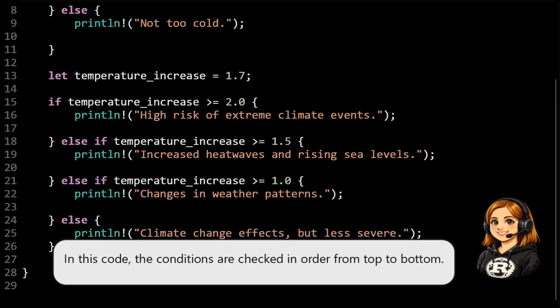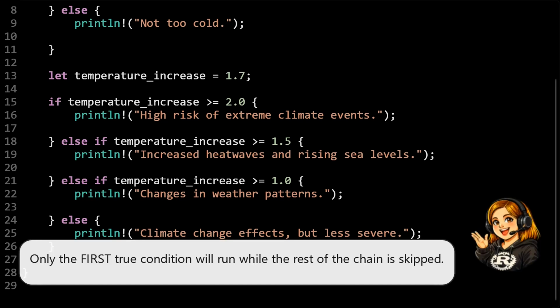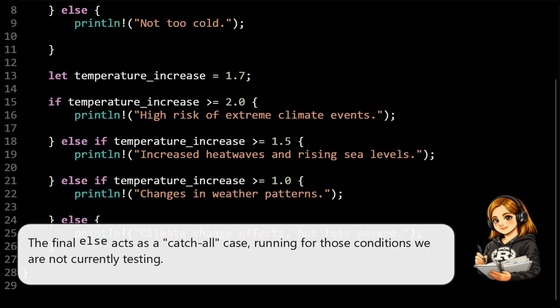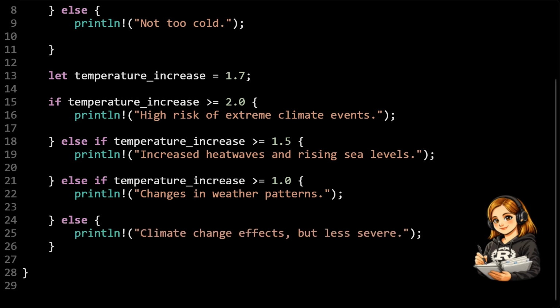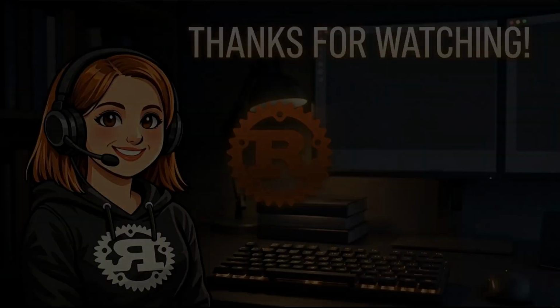In this code, the conditions are checked in order from top to bottom. Only the first true condition will run, while the rest of the chain is skipped. The final else acts as a catch-all case running for those conditions we are not currently testing. Now try and think of your own example scenario and test different ranges of numbers or other values.